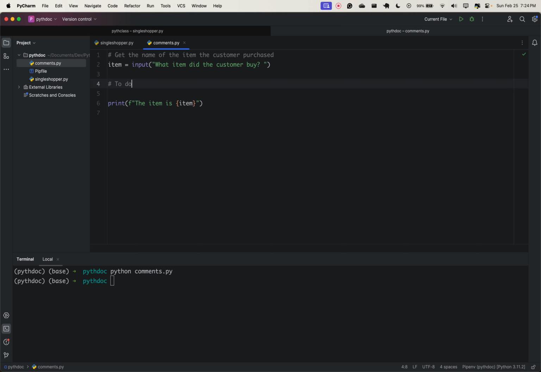To do. So let's say I have something to do. Get the price of the item and the amount the customer gave. Then maybe there's another to do. Calculate the balance. So as you can see, these are just statements that will make me know that, oh, okay, these are things I have to do next, right?